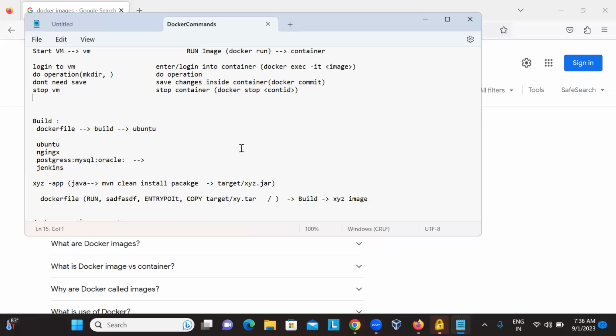Yesterday we stopped at Docker commit. We just discussed Docker commit, the theoretical part, and then left. Let's continue from there itself.